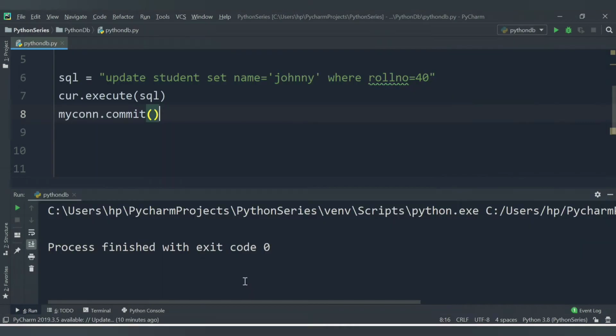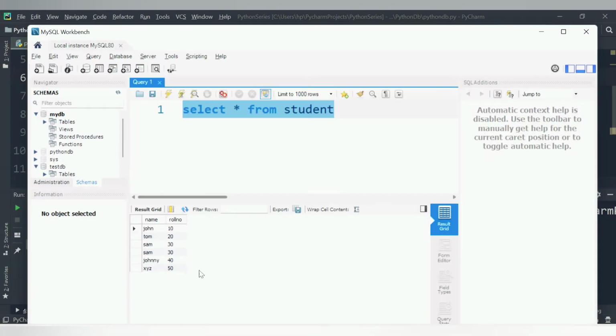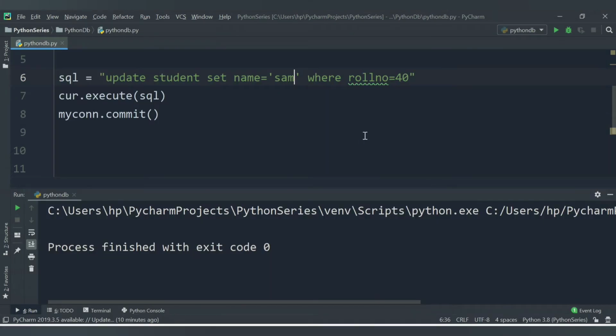Now let's say you want to print some message that the particular record is updated. Then how to do this? Let's say we want to change the name Johnny to another name, let's say Sam. I think we already have a Sam entry here, but let's say for 50 also we want Sam. So here we will say 50.